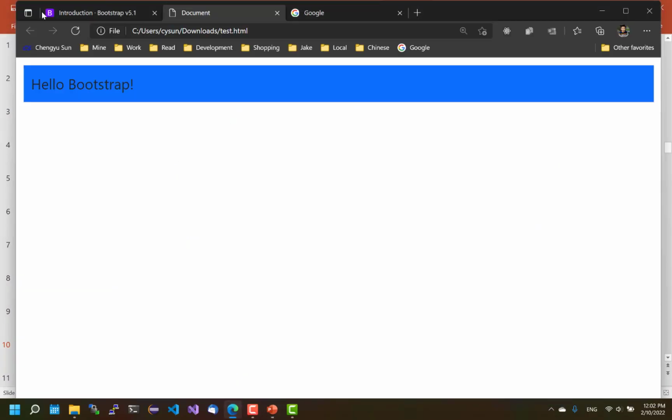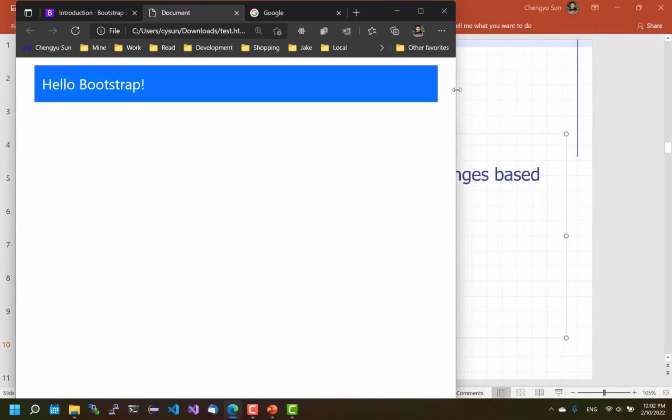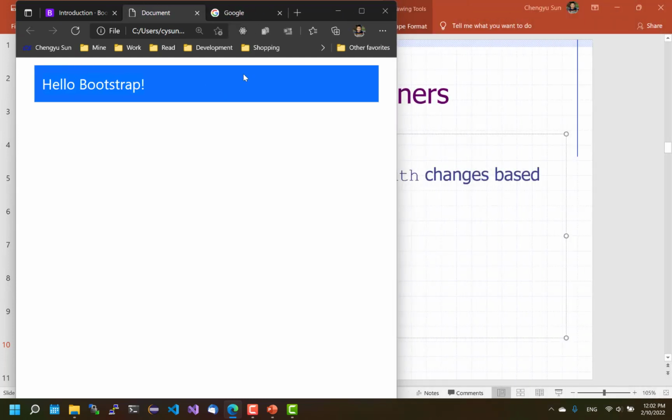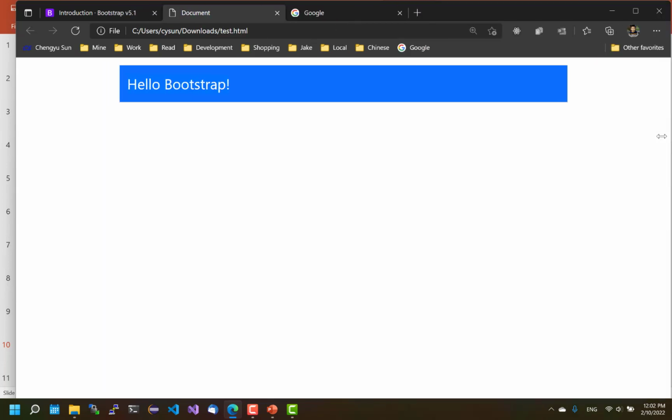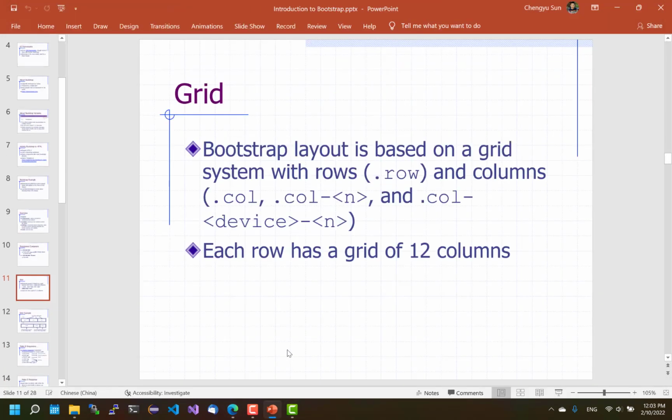And now it looks something like this. So at this screen size, the container will take up this much of width, and on a smaller screen it will take more percentage-wise. Okay, so now we have our container. Let's see how we do layout.